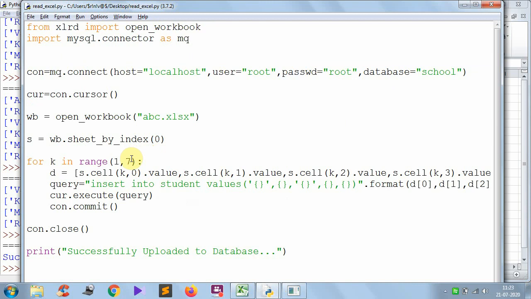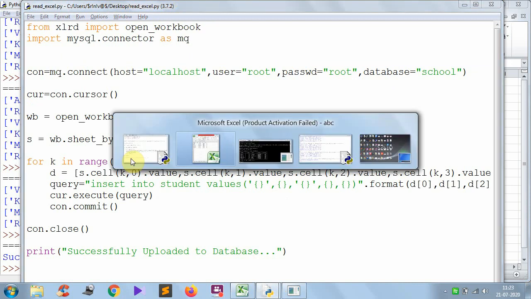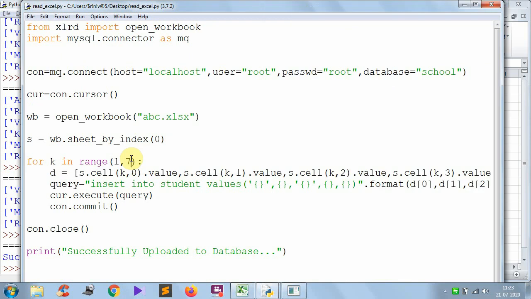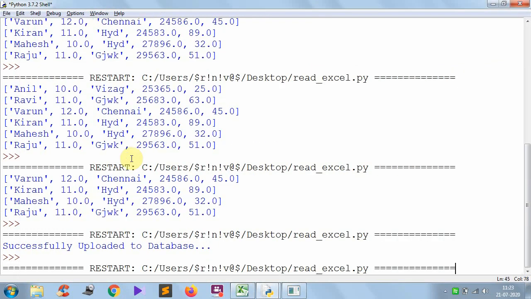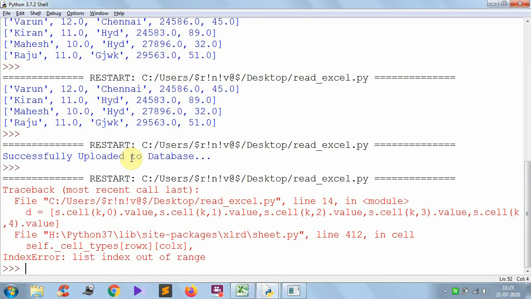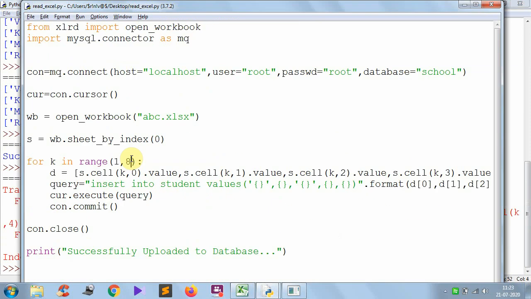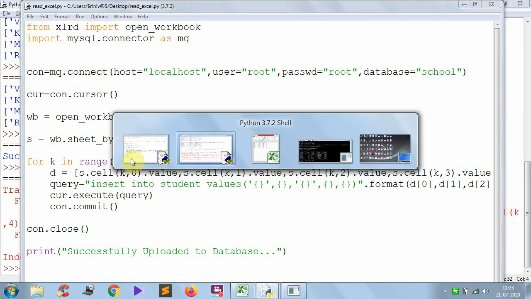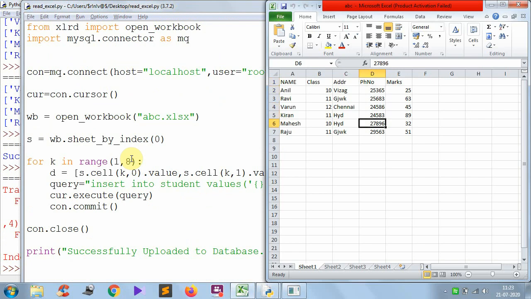Here I have to give the exact number of lines input whatever I am giving. For suppose Excel contains 7 rows, means here I have to give the 7. For suppose if I give 8, what happens? Just once try. It is giving an error, list index out of range, means here you have to clearly specify when the data has been terminated. So you have to solve this problem.